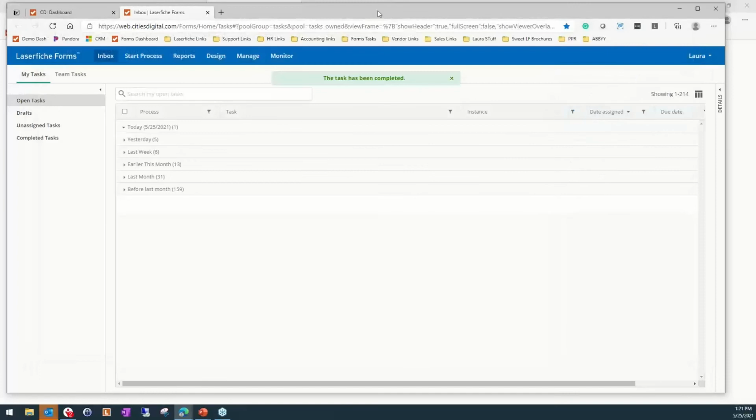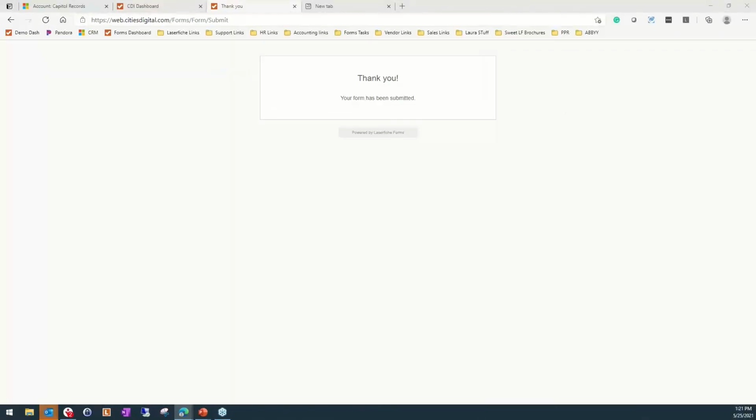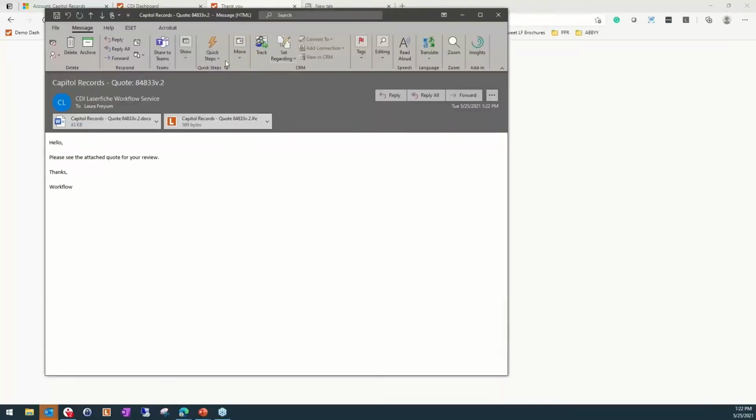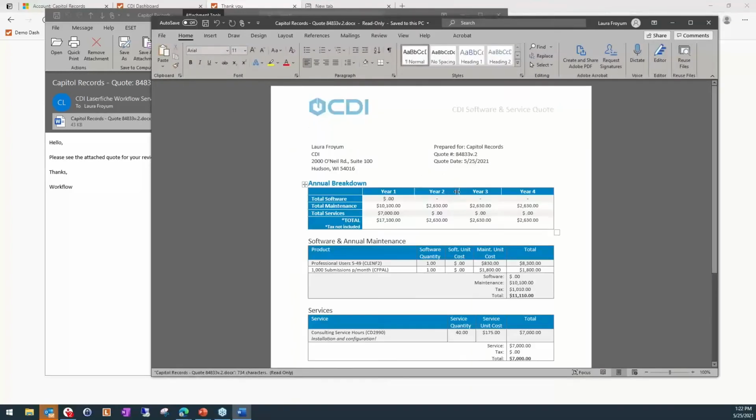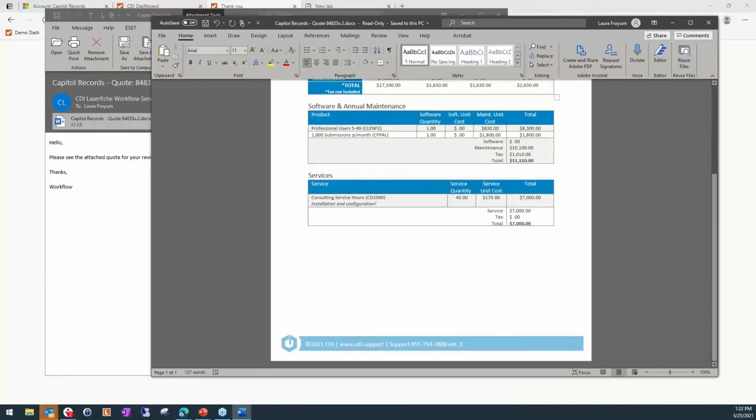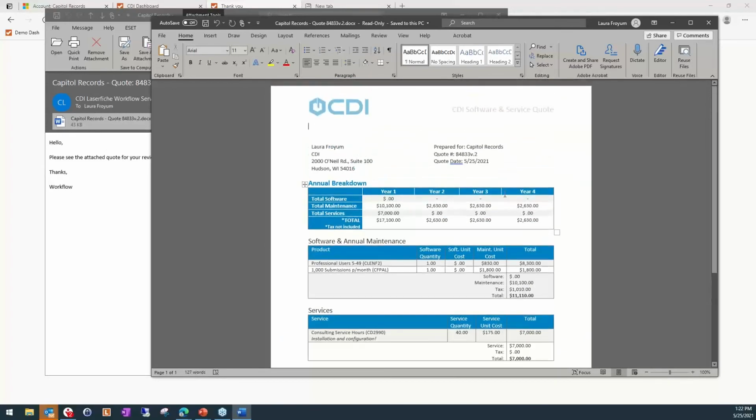So update. And then in my email, I will get an updated document, and we'll take a look at what that looks like here. So here's my new email, came in at 1:22 this time, and if I open up this Word document, we'll see that our standard template changed. So instead of all of that additional language, I've got just our basic quote preview.